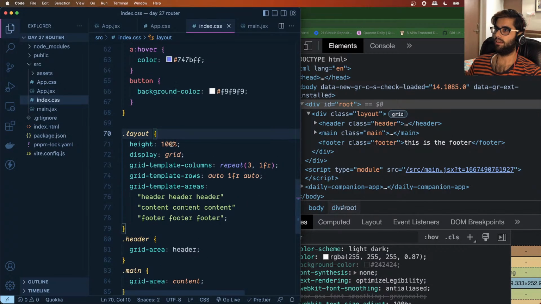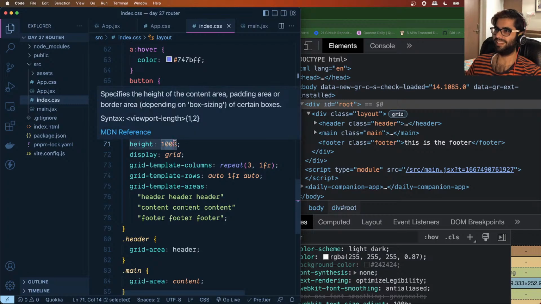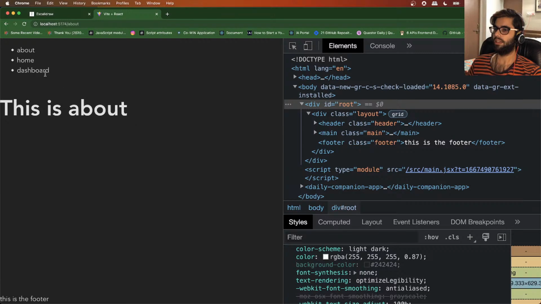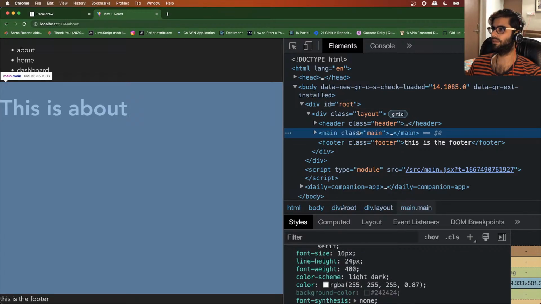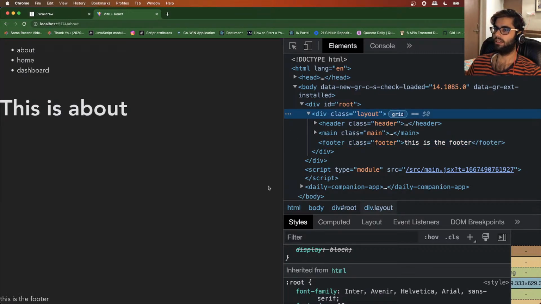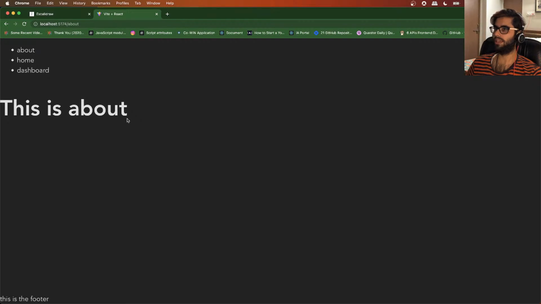Okay, one sec. I think there's some style coming from the Vite. For now, I'll just set this to 100 VH. And now you can see that the home is coming over here, and the rest of the space is taken up by the main content, and the rest of it by the footer. Okay. All right. So this is how you can easily set up a navigation.